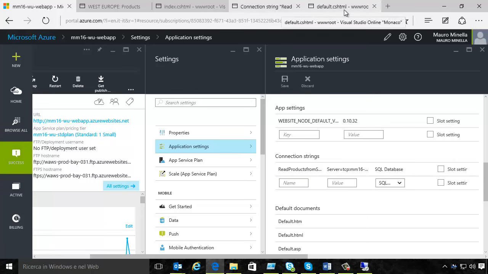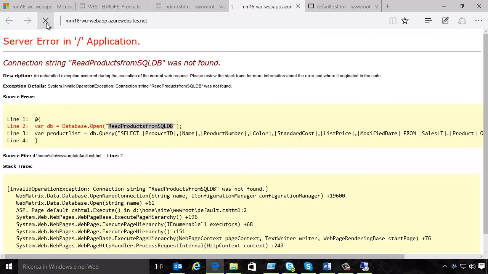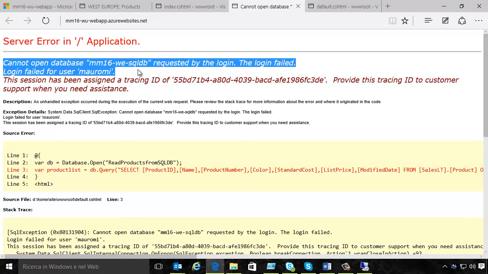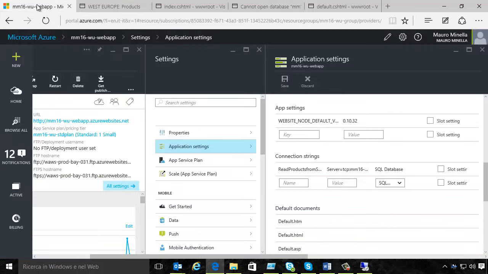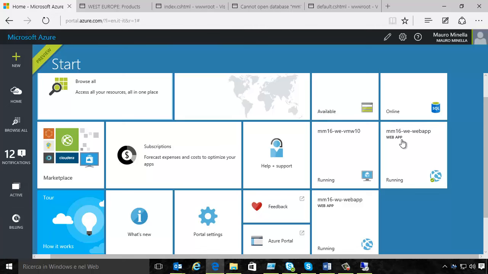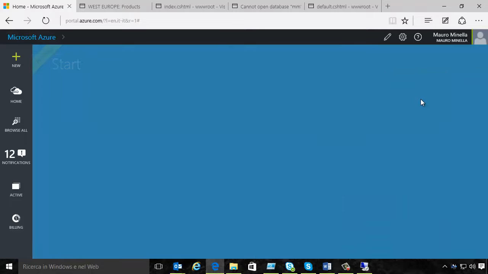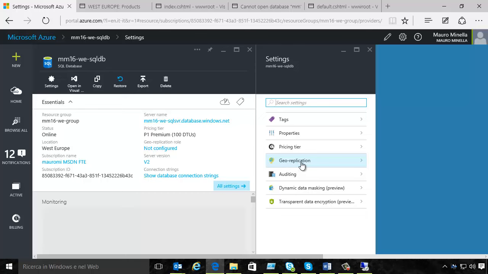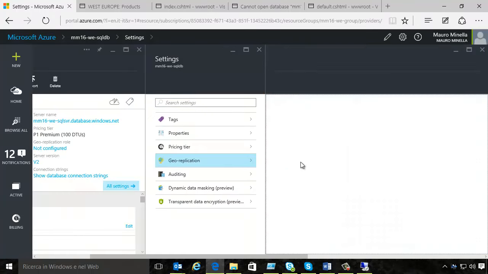Now let's put the string in and check what happens on the page. We still have an error, but the error will be different from this one concerning the string. In this case, it says that it's impossible to open the database because the database does not exist on that server. In order to fix this problem, we simply have to replicate the European database into the US server. So we take the premium database and activate the geo-replication.